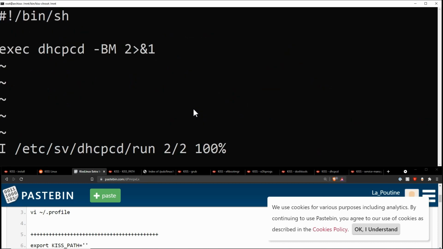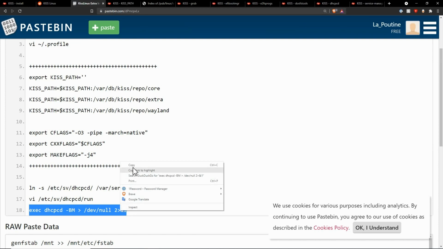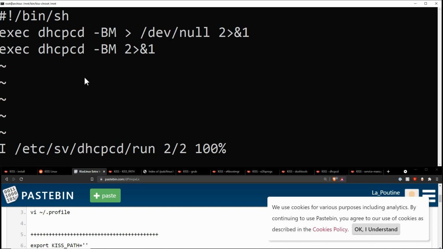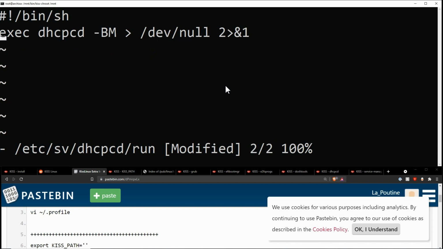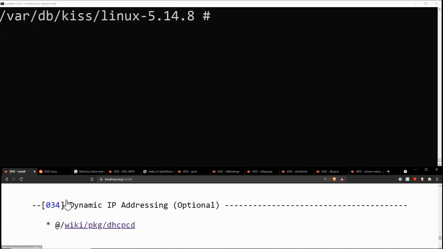And this line here will be replaced by this instead. I'm adding this greater than /dev/null. And if you do that, it will not show you all those messages, okay? So that's a little bit of a trick. And let me save this. And now the DHCPD has been installed successfully. This is not easy, huh?